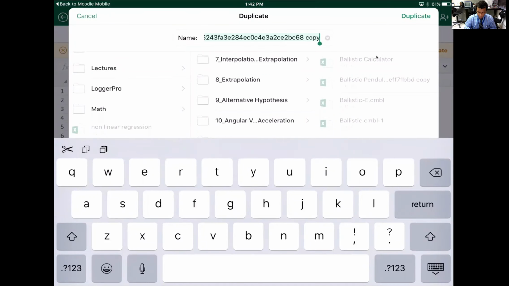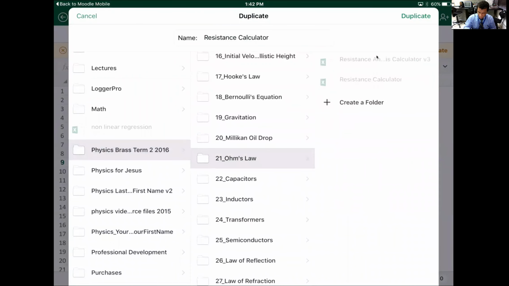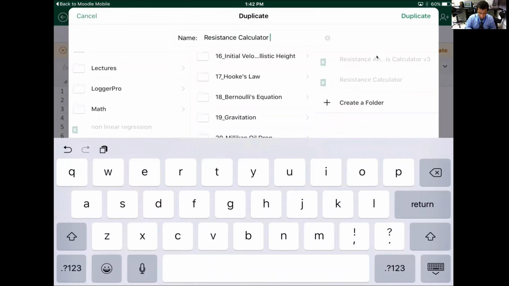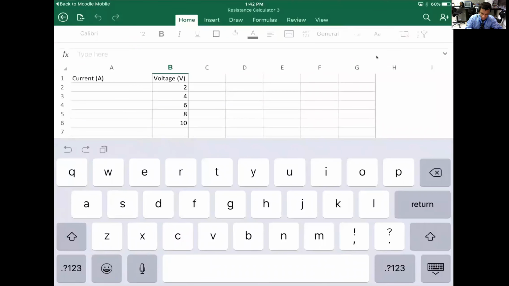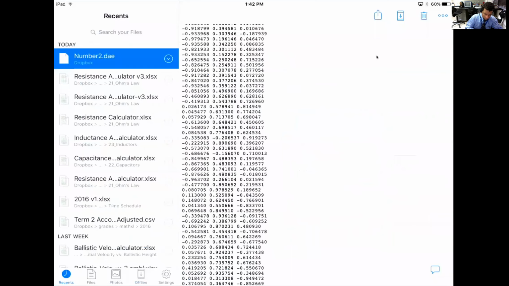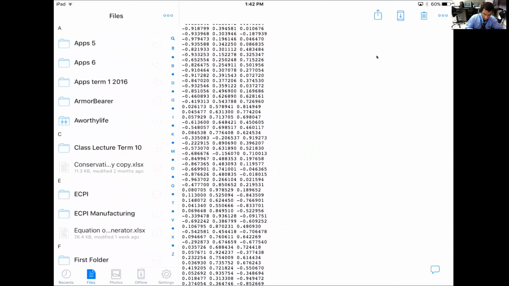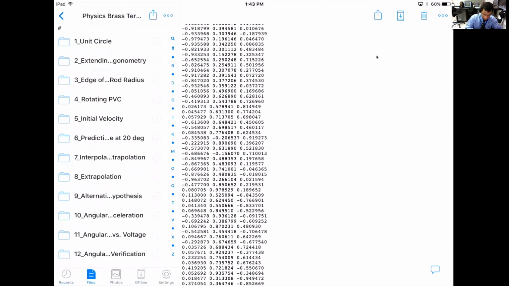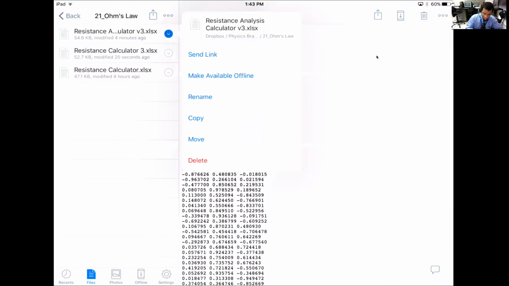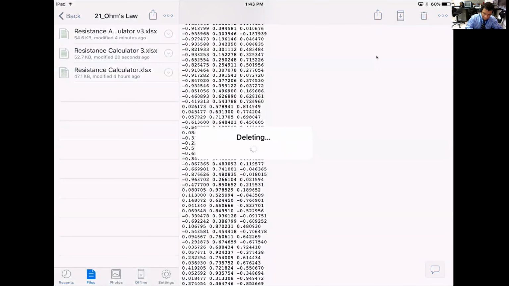And I'm just going to call this resistance calculator. So I want to go down here to Ohm's law, and let me call this resistance calculator number 3. And I have some other ones in there that I really need to delete. Yeah, this should be in there. So let me just get rid of this one, just to eliminate any kind of confusion, not only for you, but for me.